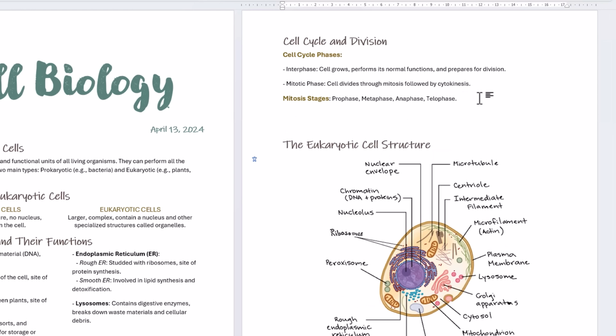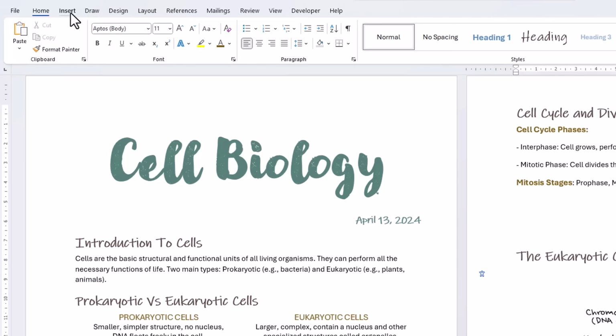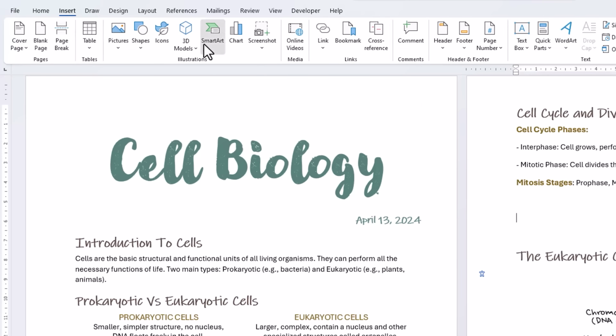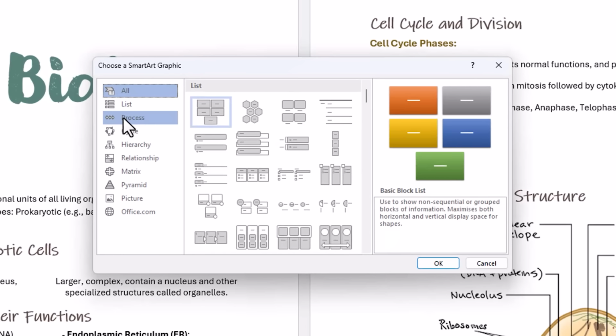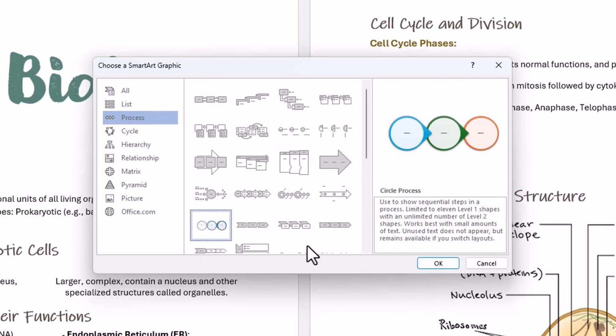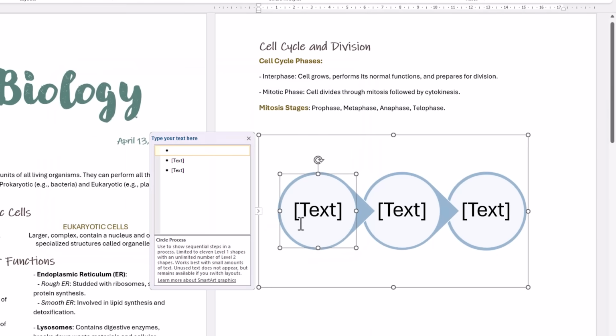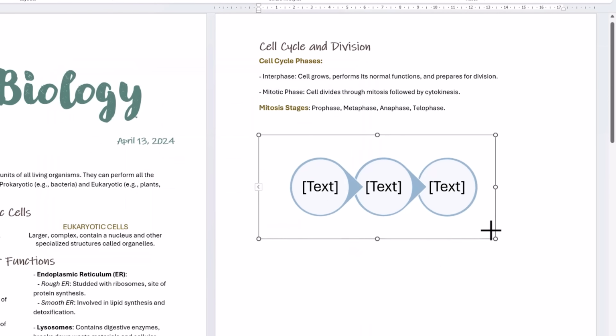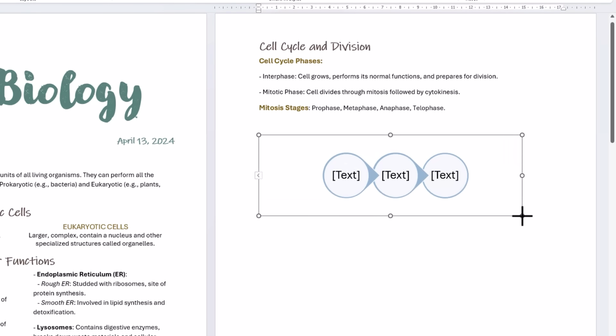So I'm just going to insert a few carriage returns to make some space for it. And then on the Insert tab of the ribbon, SmartArt. And here I want a process, and this circle process will be good. Let's insert that. It comes in massive, so let's resize it. Just drag the pull handles.